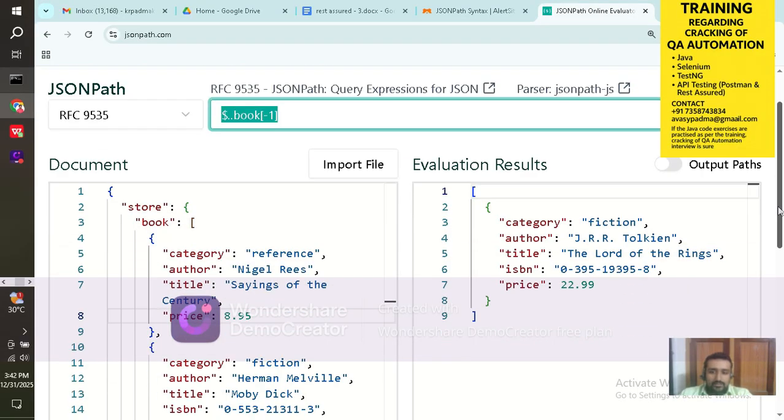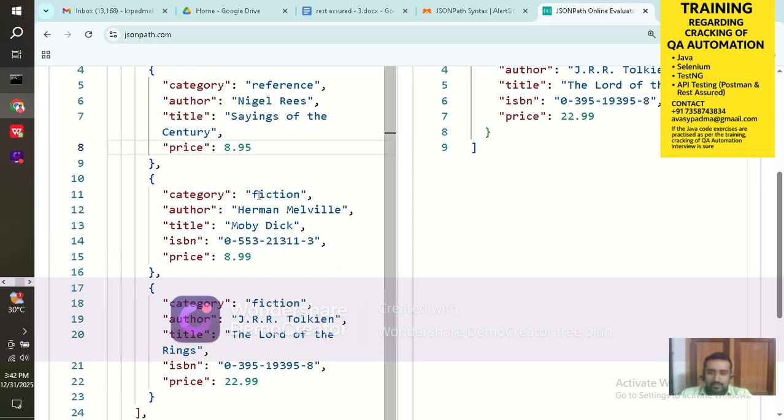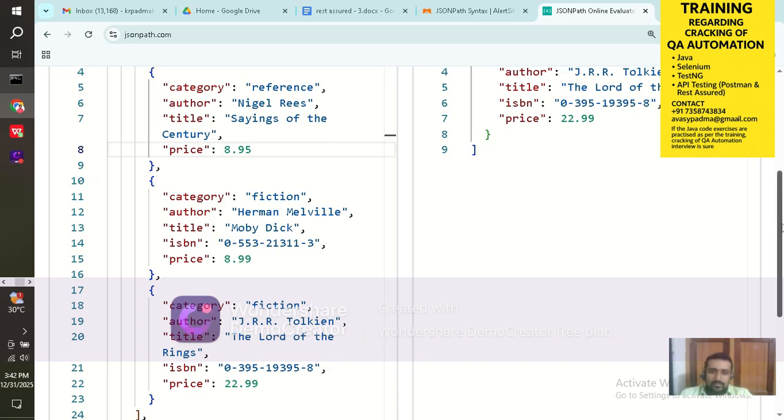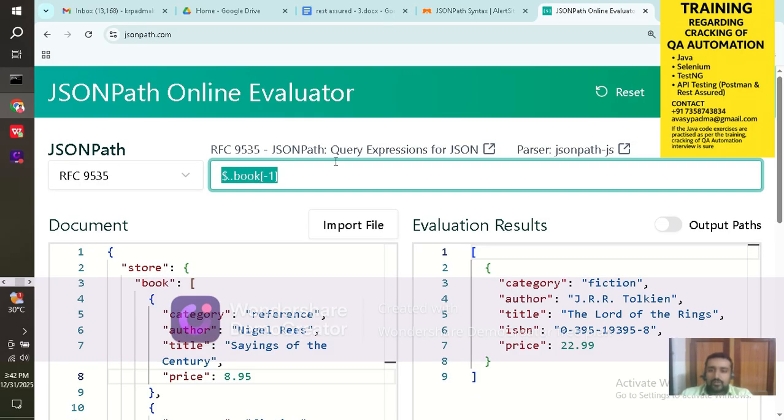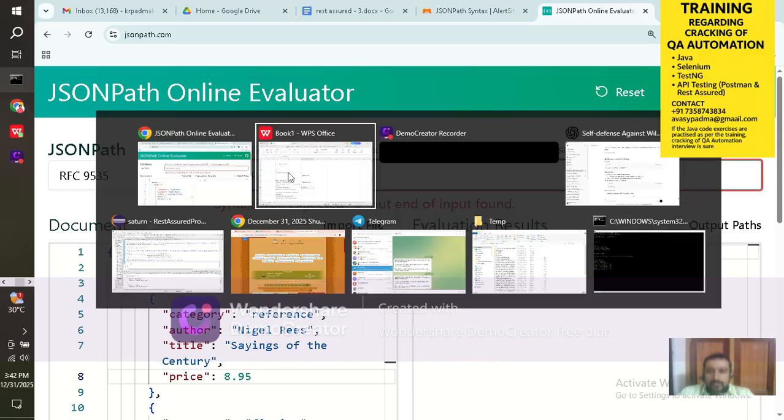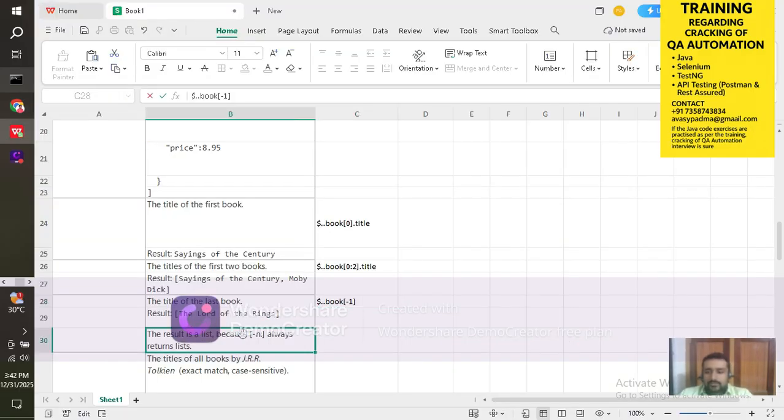And one more thing, if you want this particular book using negative indexing, no, using negative indexing and all we cannot do. So if you want the last book, then the index position is -1. Remember that. Okay, so let's go to the next question.